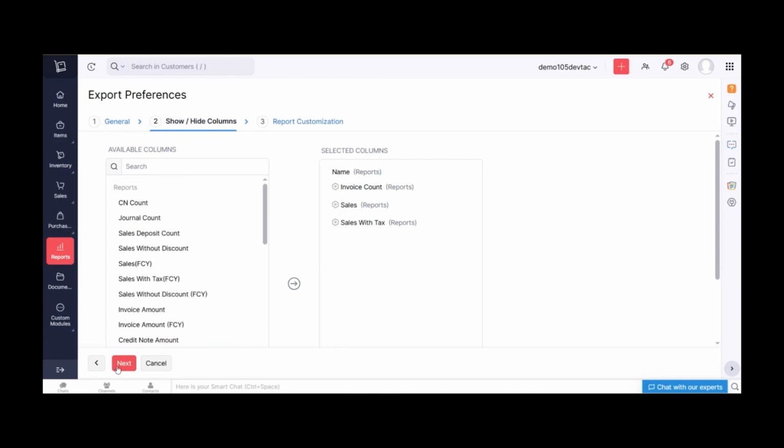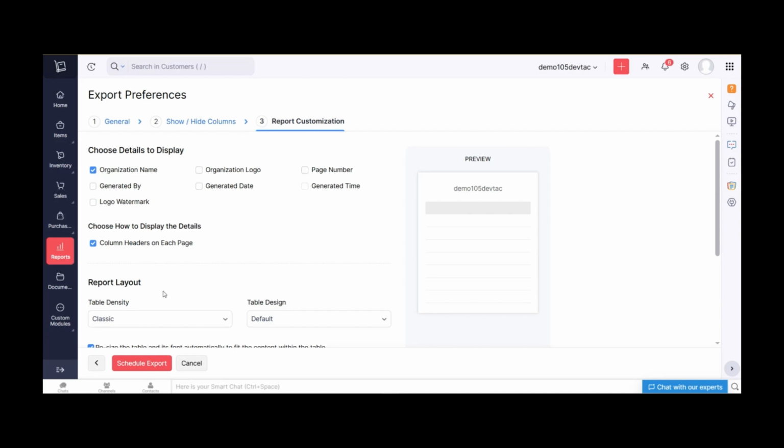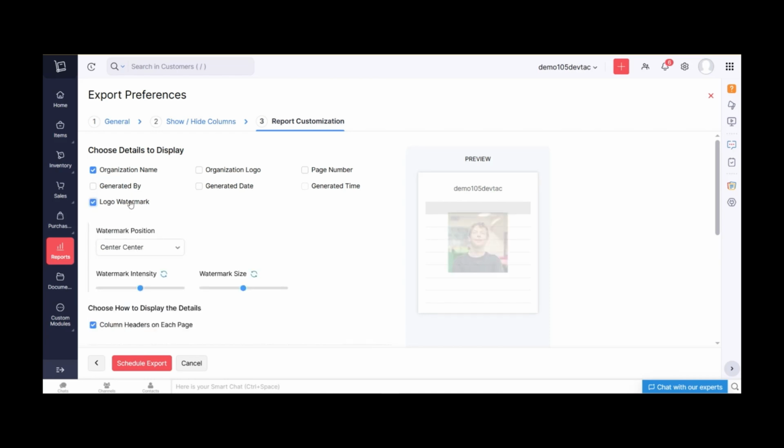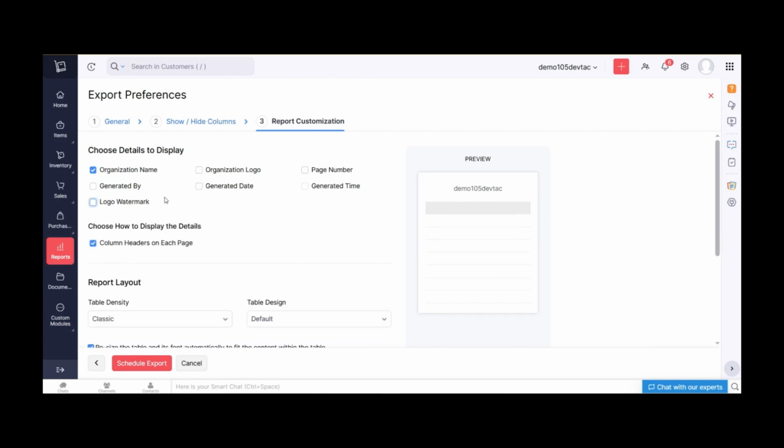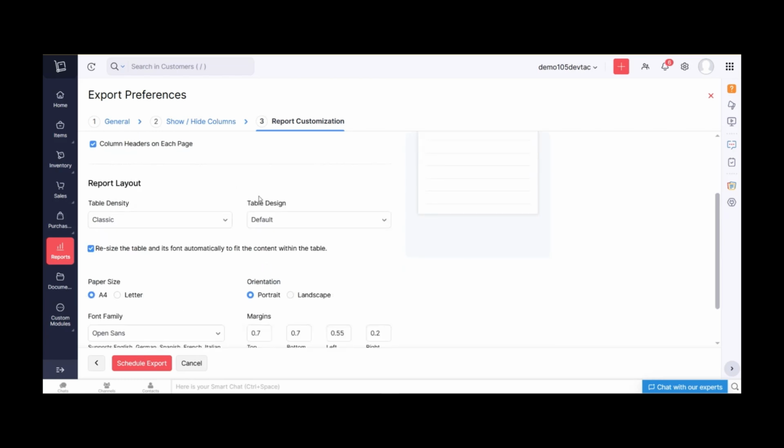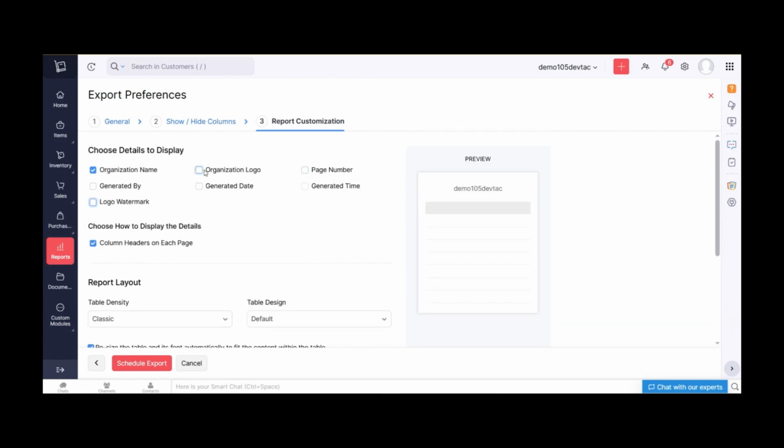So let's just leave it as this, and then let's go to the next, which would be this one, where when you create this, or when this report's exported, this is what it would look like. This is the preview. Maybe you want to add the organization logo or the page number, or you want to generate the date, or who generated this, or you want to add a watermark.